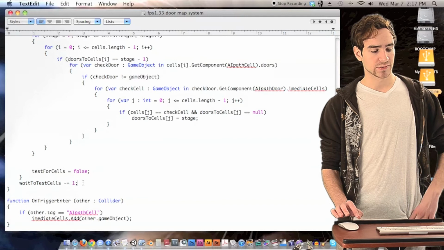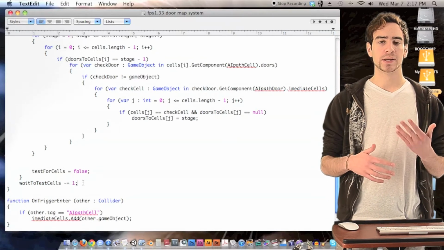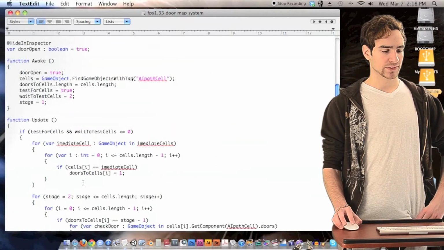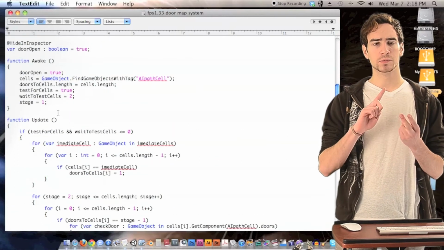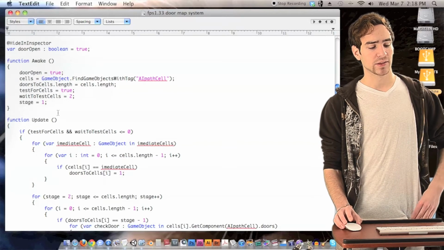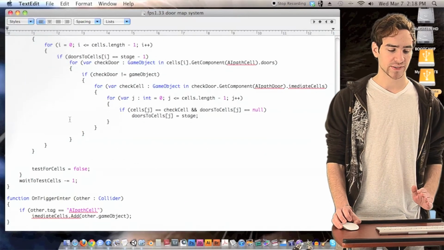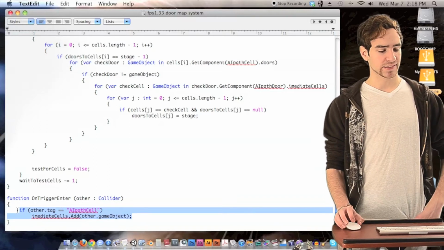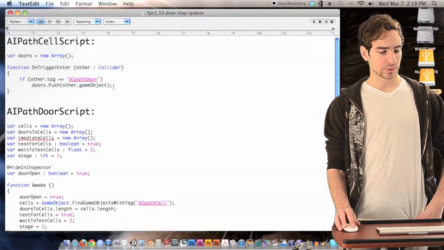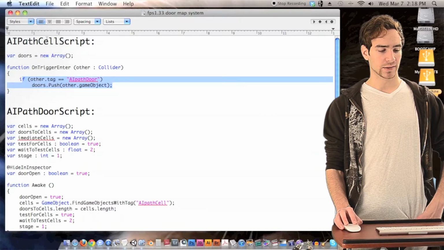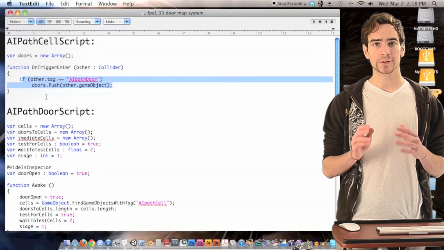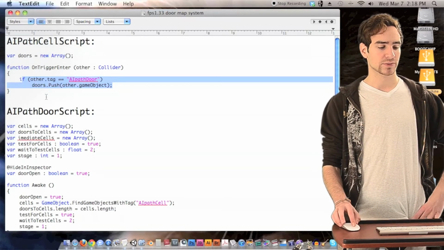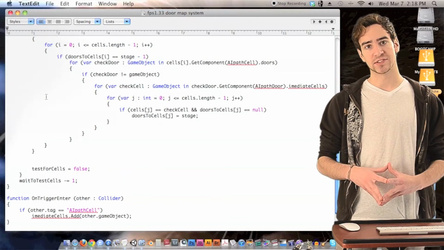1. So this is going to make sure that every frame it counts down wait to test cells. If we're starting at 2, then it goes 2, 1, 0. That gives us 3 frames of reassurance to make sure that the immediate cells are set up and the doors inside of the cell scripts are set up, so that we have all of the arrays available to actually analyze the level and figure out how many doors you're going to have to go through to get to each cell.